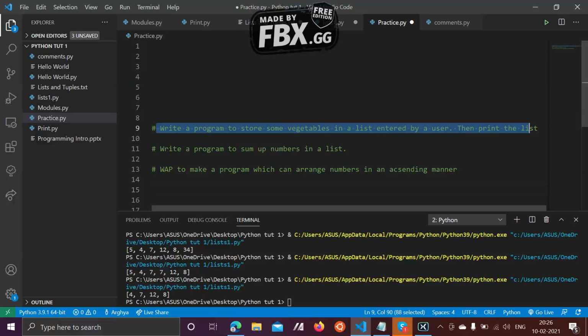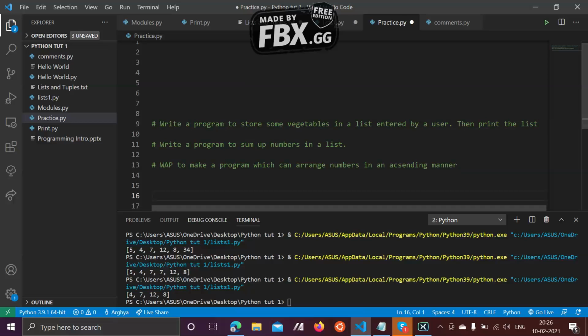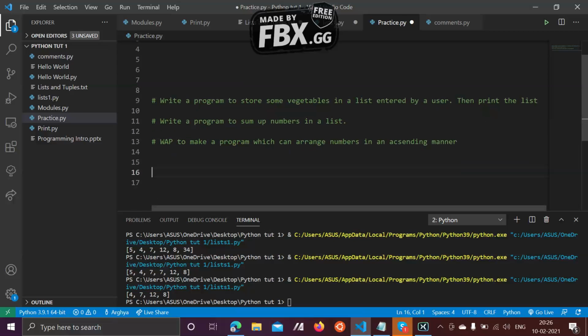Write a program to store some vegetables in a list entered by a user. So what happens is you are going to the shop, and you want to make a list of the vegetables you want to buy from a shopkeeper. So then you will input the list, you will input the items. Let's suppose you are inputting 3 items.